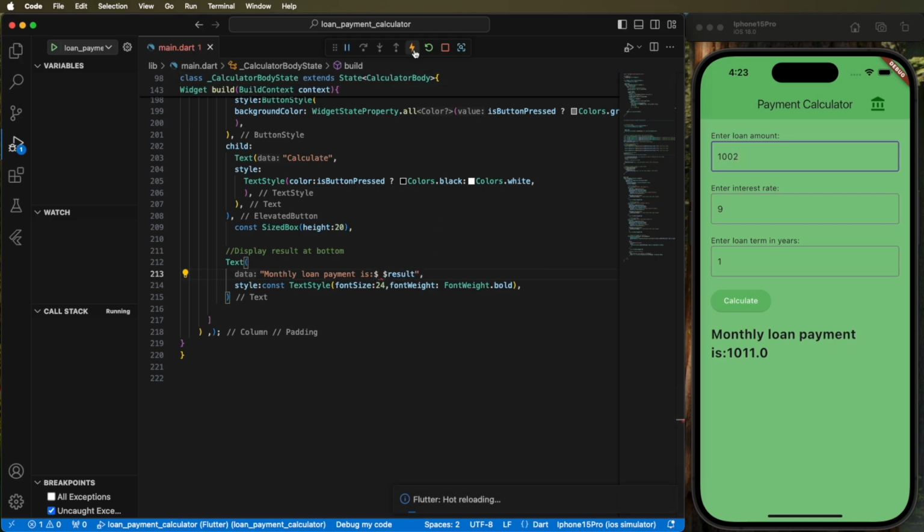Now, what we're going to do in the next video, given how complex the calculation is, the formula to make this happen, we'll take this code and we'll go ahead and replace it with a code that calculates the monthly loan payment. And that brings us to the end of this video.